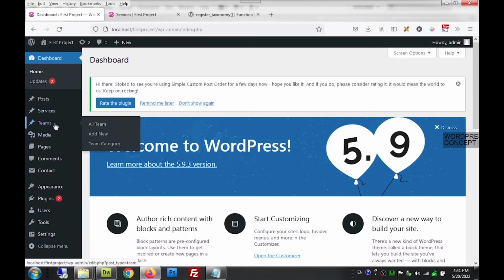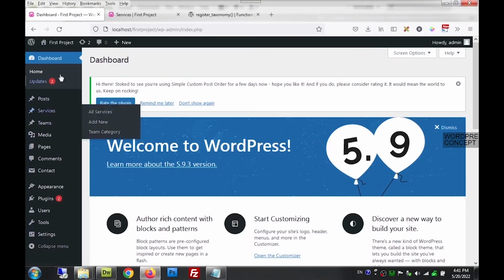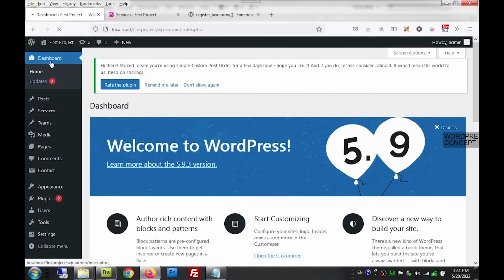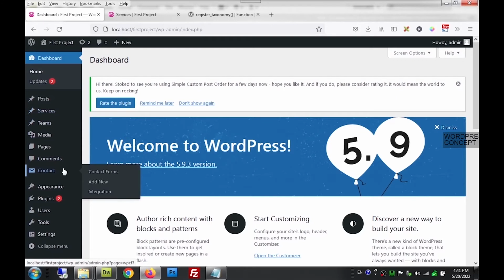So actually it's not the requirement of this lesson, so I will not assign it to two custom posts, but what I told you is that we can assign a single taxonomy to multiple custom posts.